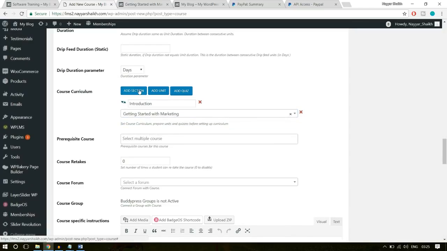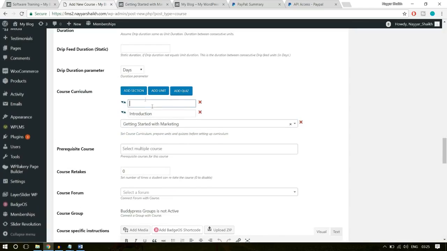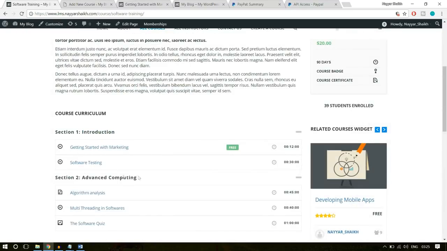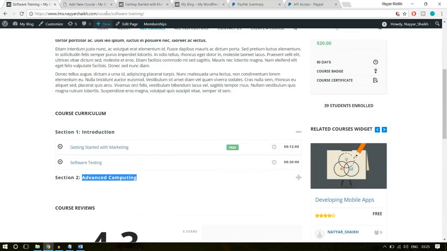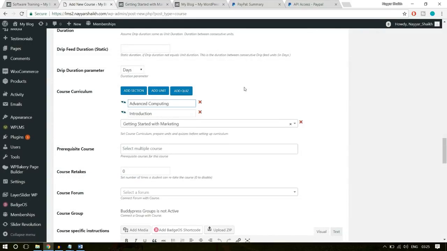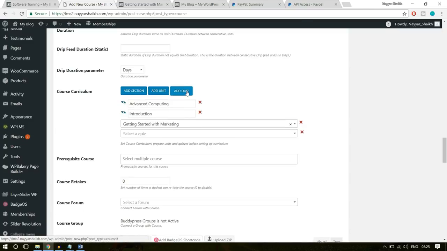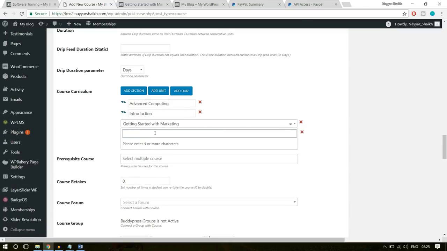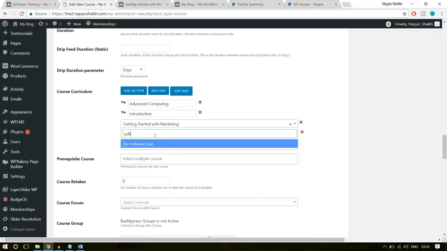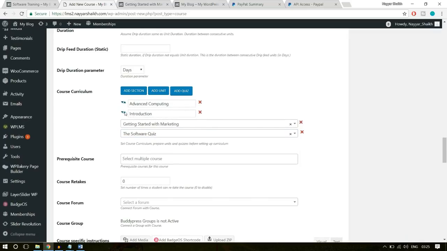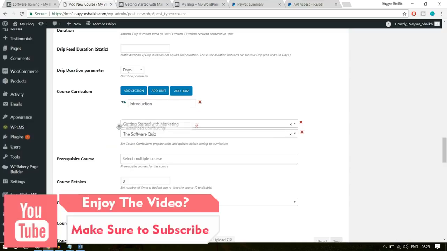Now we can add another section and give it a title of advanced computing, and we can add a quiz in that. Okay, so let's click on add quiz, and we have created a quiz that was, I guess, software quiz. We have named it software quiz. Here it is, and we can drag this thing over here. Okay, once you save everything, you can drag everything, so just leave this for now.